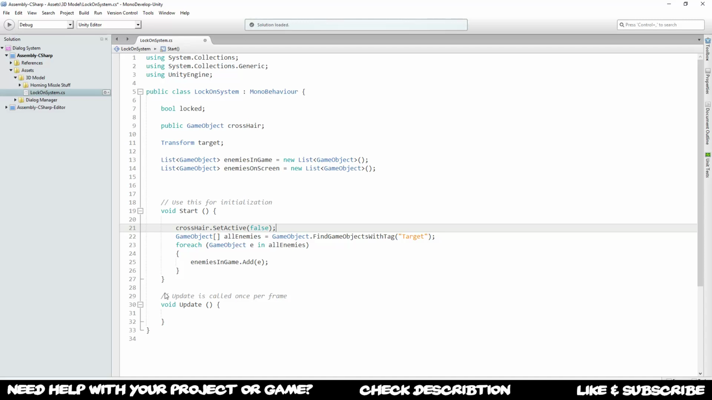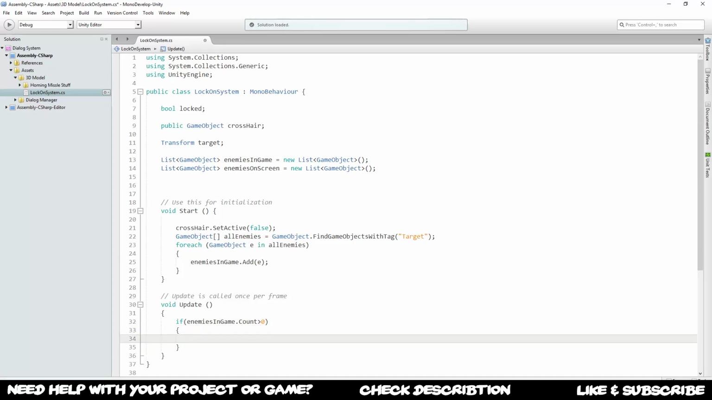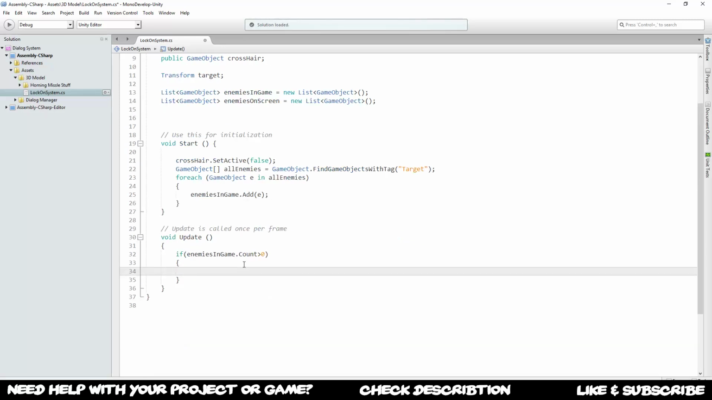Okay, now we want to check for the targets. So first off, we need to make sure that we have at least one enemy inside the game. So that's what we need to check at first. So if enemies in game dot count is bigger than 0, meaning we have at least one inside the list, only then we want to do all of that stuff.